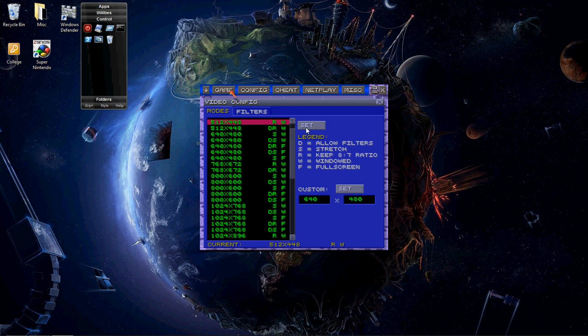Again, like I said, this is just the very basics of how to use an emulator, and one of the simpler ones at that. But I've always found it very interesting that we can go back in time now and never forget some of the classic games.